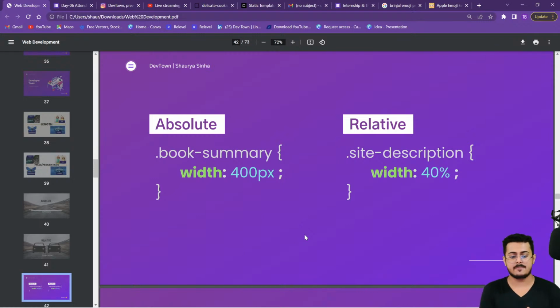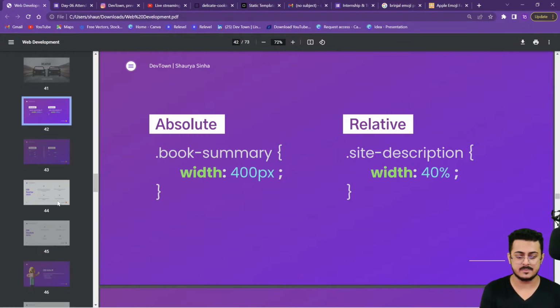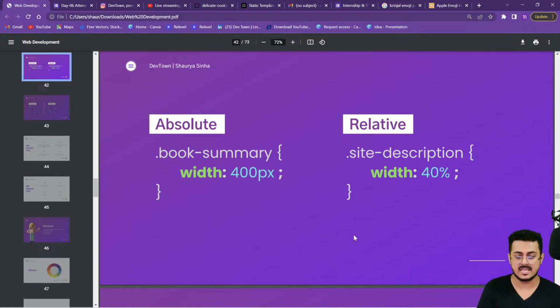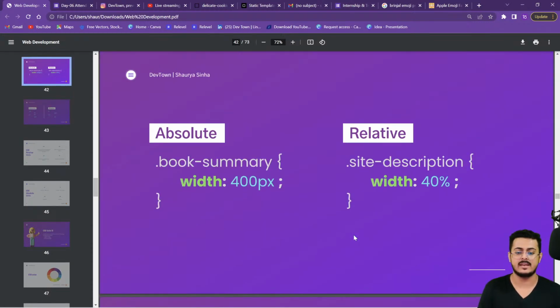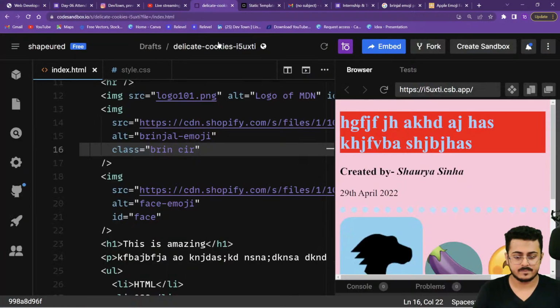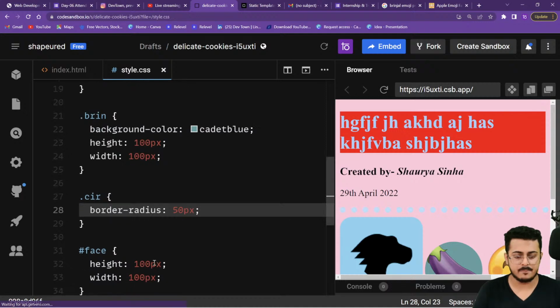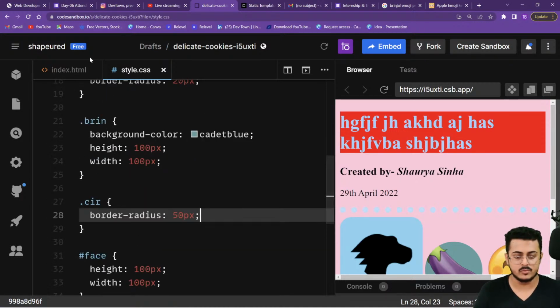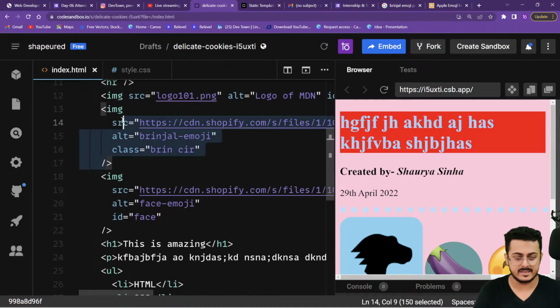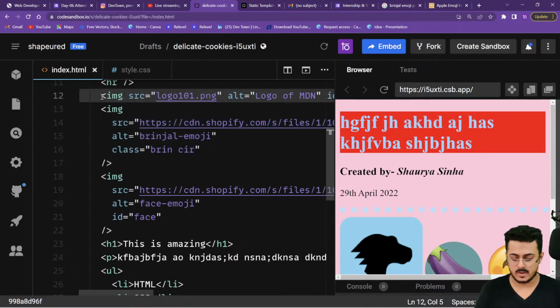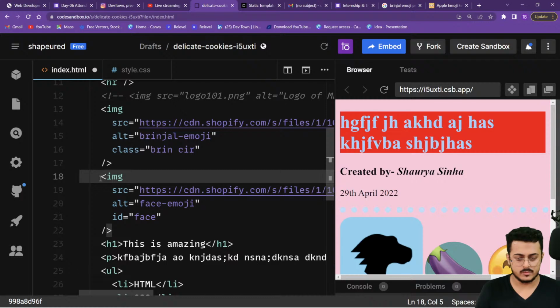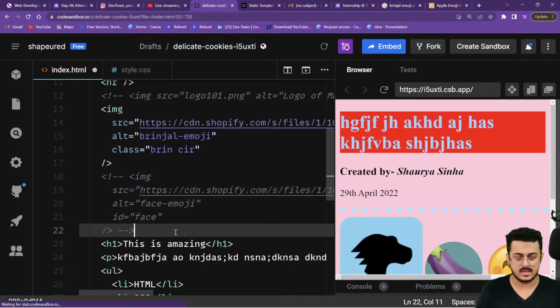The basic absolute measurement that you are going to use is pixels. We are going to look at some more as well. As you are able to see, there are a lot more. So pixels are one of the most basic absolute measurements. For example, going back to my website, if you remember correctly, we had put up four Brinjals. So let's remove all the others and just keep one Brinjal right over here. We'll remove the first one, so we'll just comment it out. We'll remove the second one as well, so we'll comment this out as well.